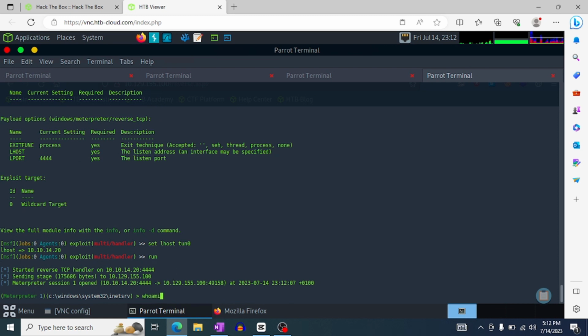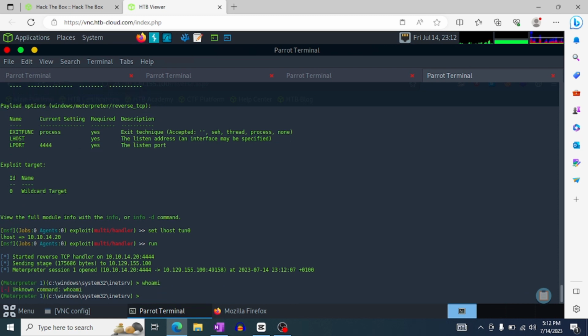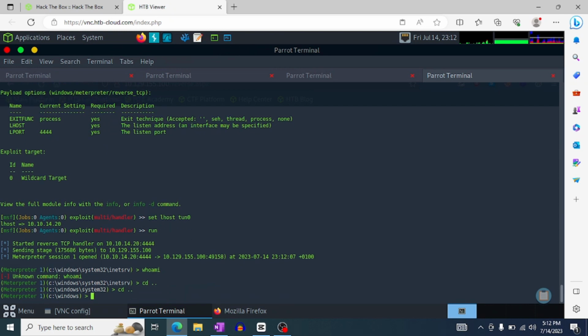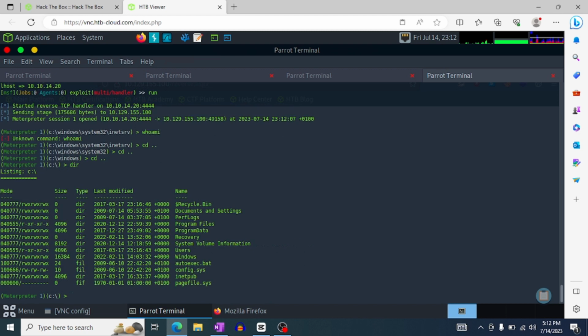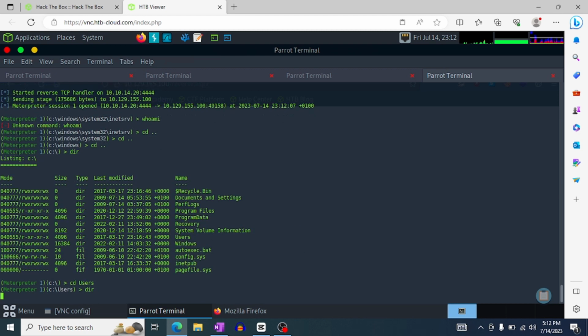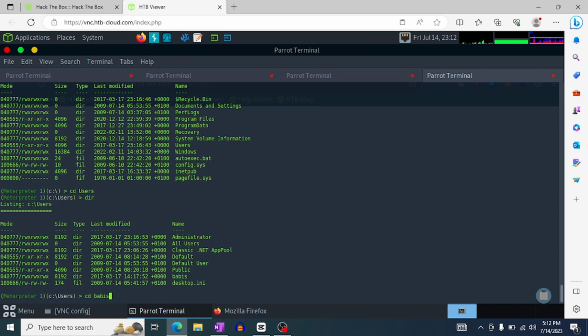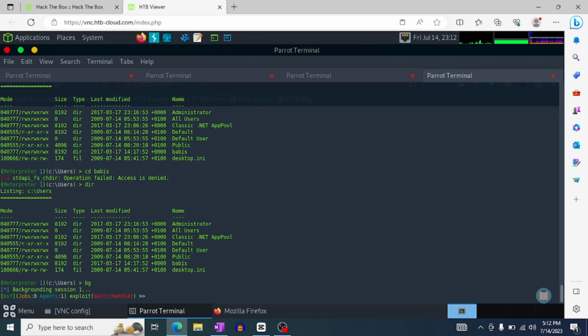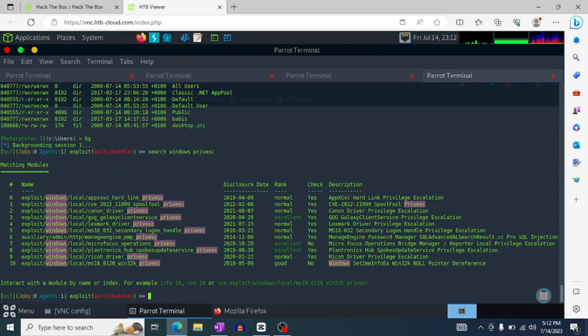So I'm not sure if this will work, but we now are in the machine. I don't think we can access the flags just yet. We need to privesc first. So we try to go to Babis. It's denied. So first we need to background the session, and we're going to search for Windows privesc, if that comes up.